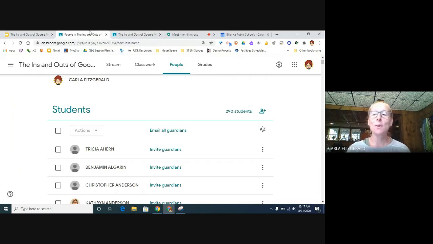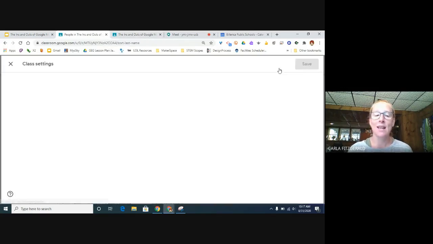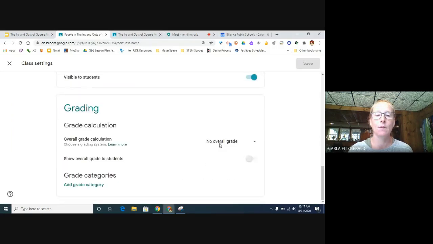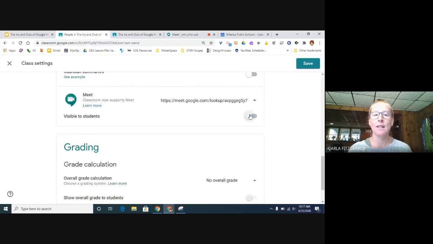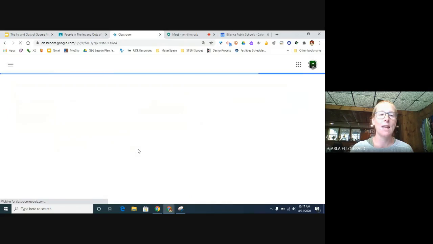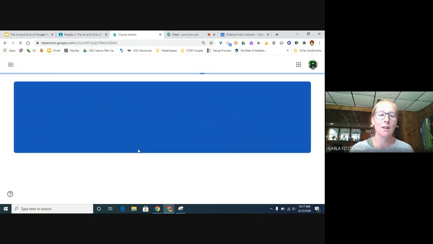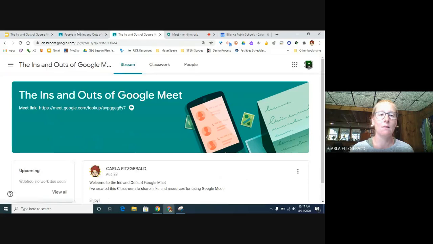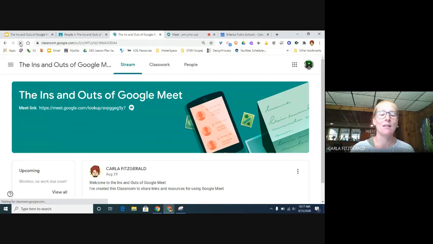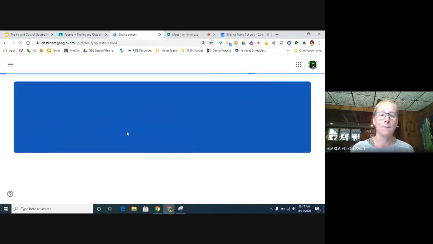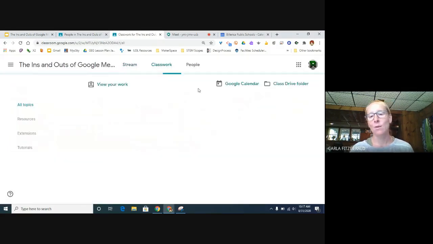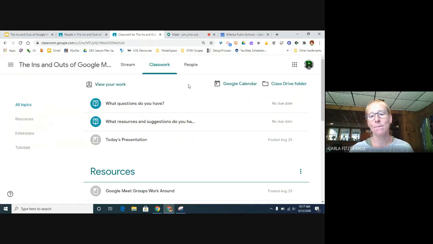But if you're concerned about them using the link, you can always go back into settings and turn off the visibility. So if I were to refresh this page, the kid won't be able to see it. Oh, look at that. Oops, I didn't click save. That's why. Okay, now I'm going to refresh it again. Okay, so there's no link at the top of the page, and there's no link under their classwork tab.